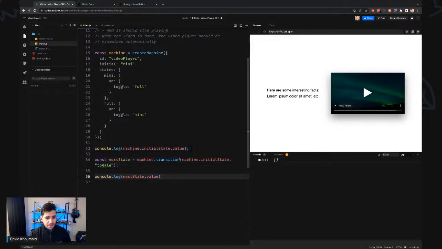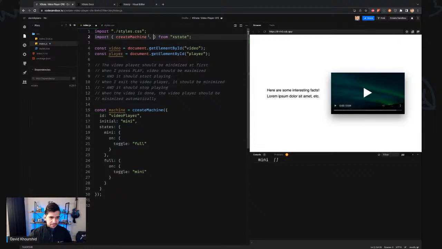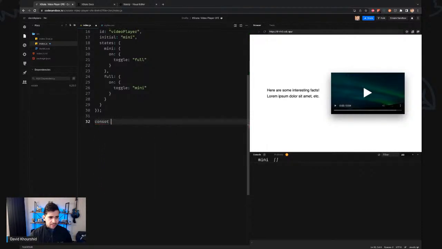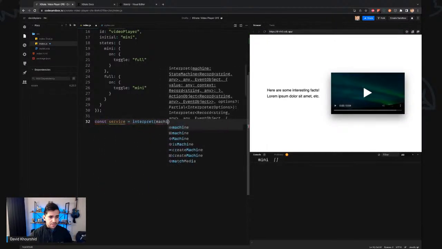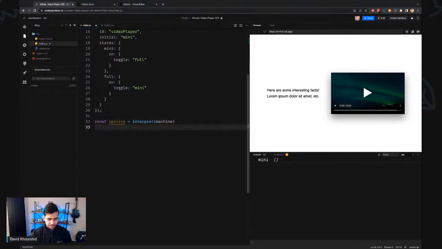So now let's make this alive. And by alive, I mean not just as a pure function, but as an entity that's actually holding its own state, receiving events, and updating its local state based on the events that came in. So the way we do that, we have to import one other thing, which is interpret. We're going to interpret this machine. So I'm going to call it a service, interpret machine, dot onTransition. And so this, I'm just adding a listener. So whenever the state changes, I'm going to console.log the state.value, and then we're going to start it. So right now, it's just going to log mini because it is in the mini state.